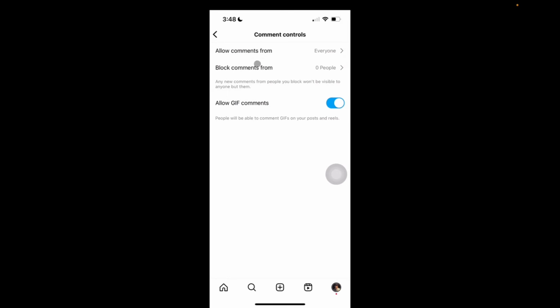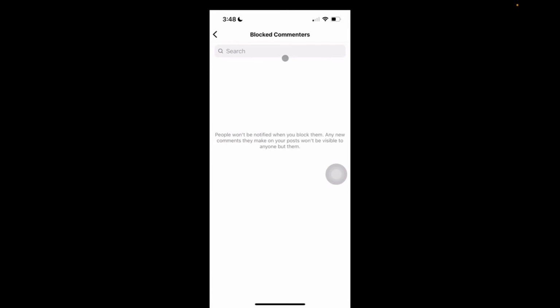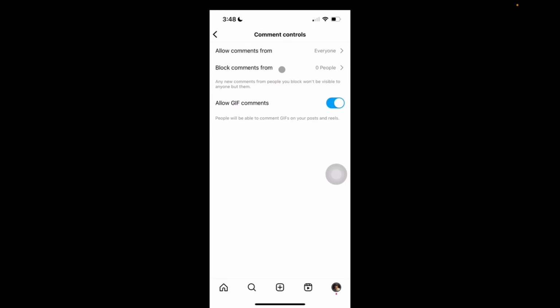And then when we go back here, block comments from, we click here and we can just type in someone we follow or someone who follows us, and we can just block them, right? So that's very simply how you manage who comments on your Instagram posts.